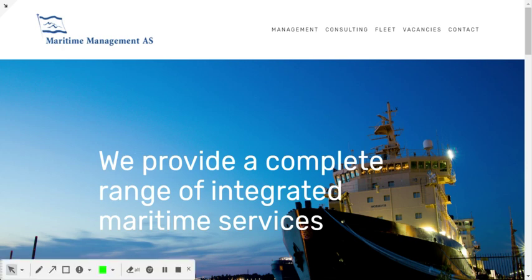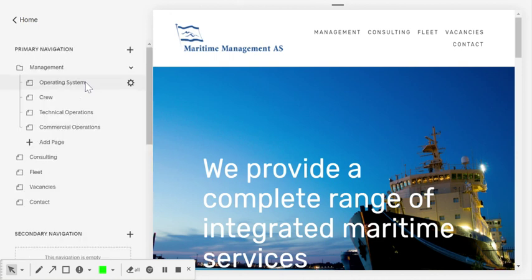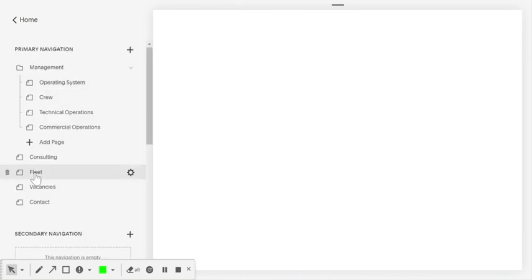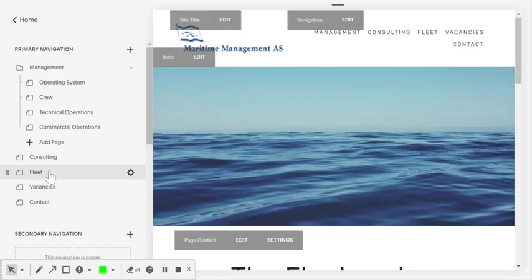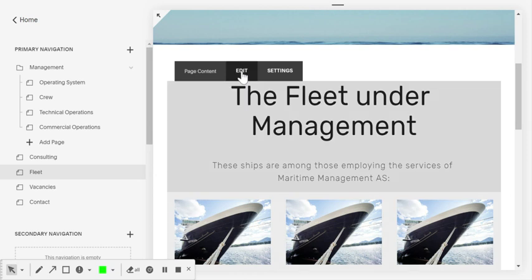Today we want to take a look at how the fleet page is set up on the site and how you can change the existing photos and ships that are there and add new ones. We start again at the back end of the site. You log in, go to the page section, and we find the fleet page. We'll go to that page, and once we're there, we'll come down here and hit Edit.